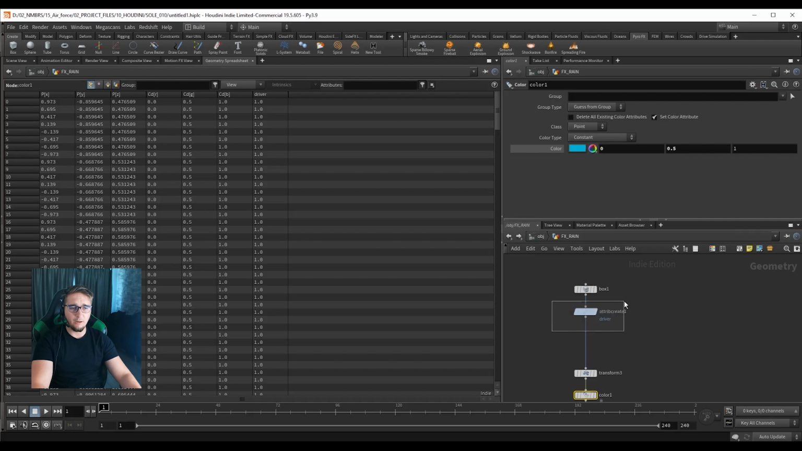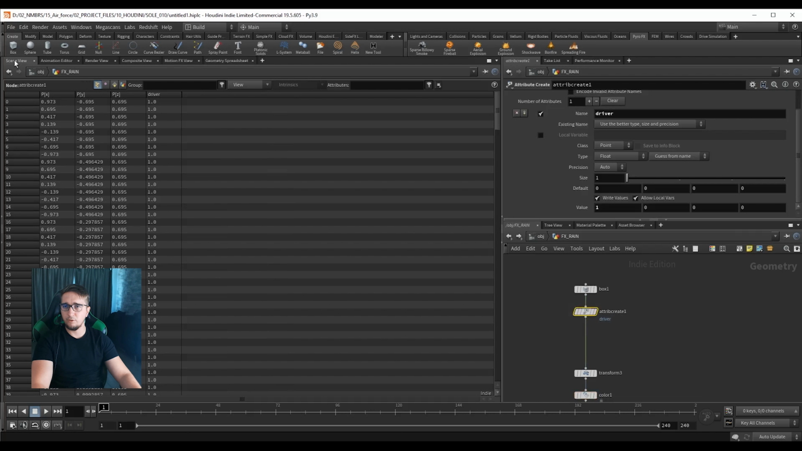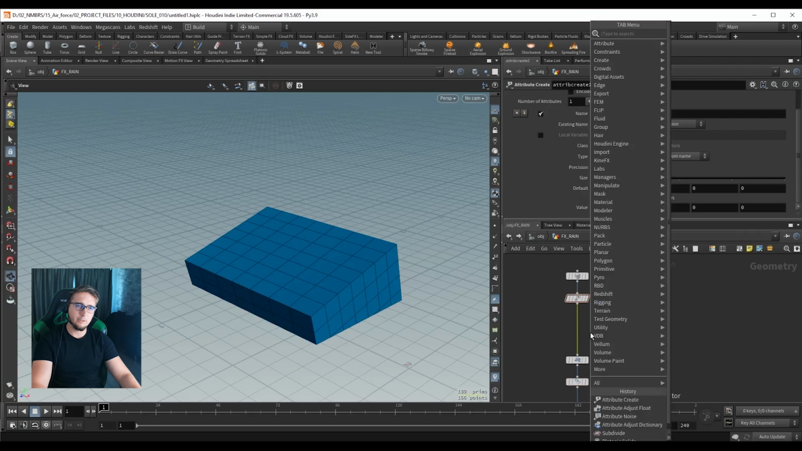After we create our driver over here, let's go back to our scene view and drop down an attribute adjust float. While we are on this subject with the tab menu open, you can see that what I typed was "add" and "f". So this is another quick tip.